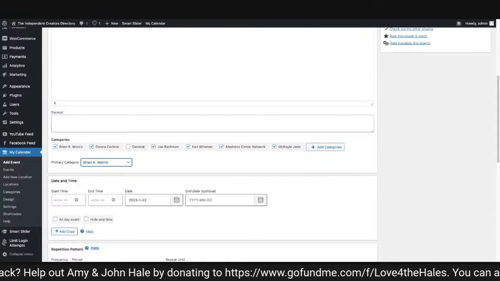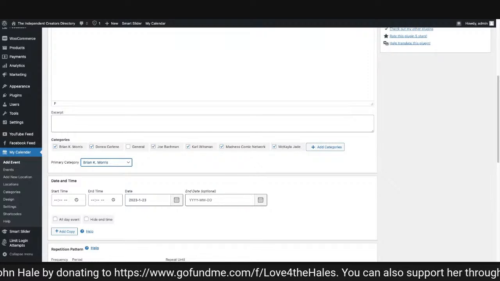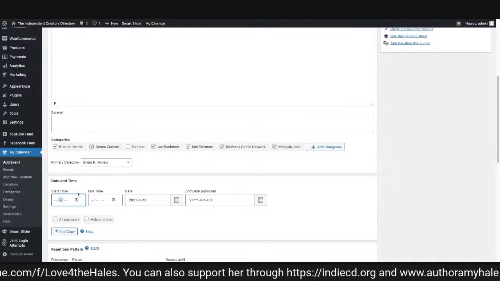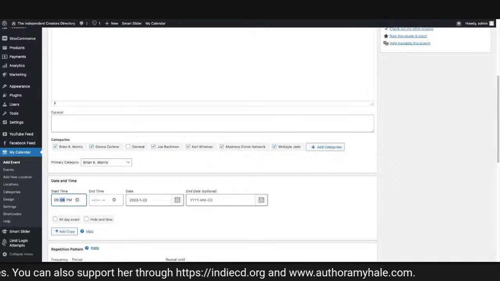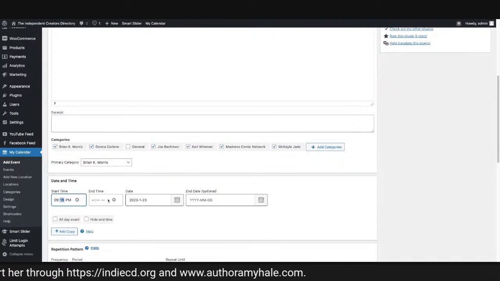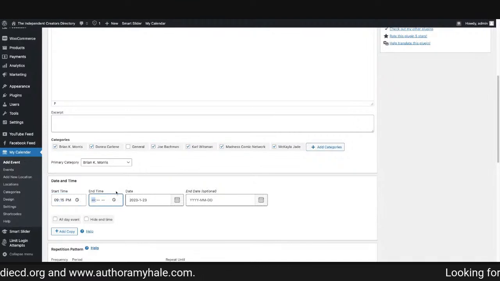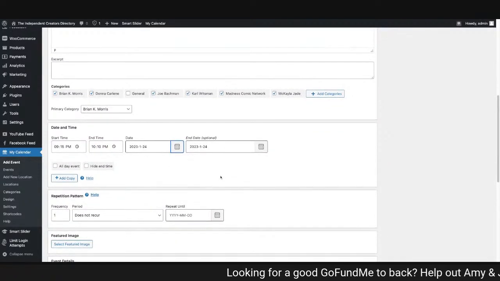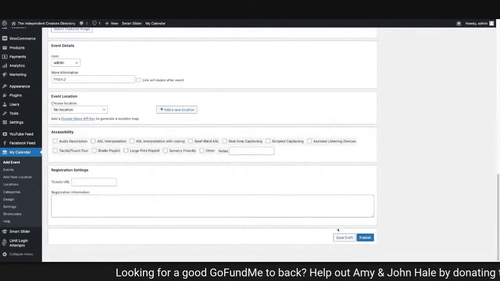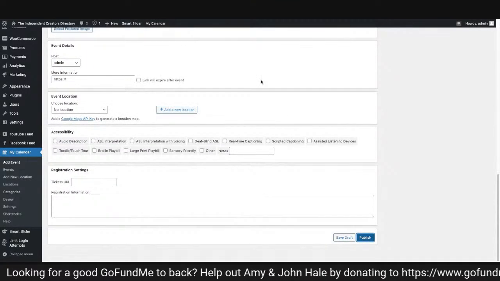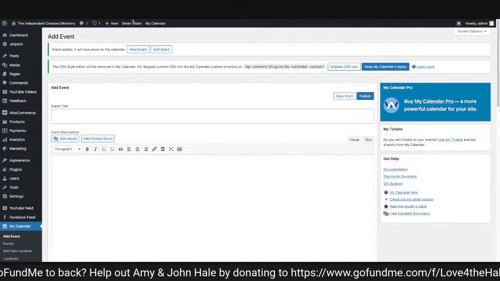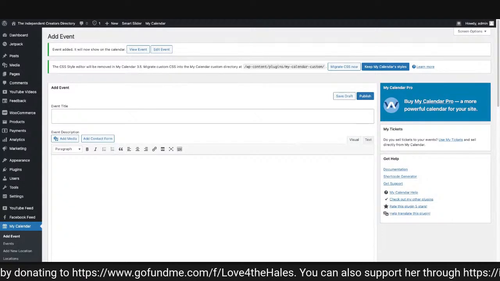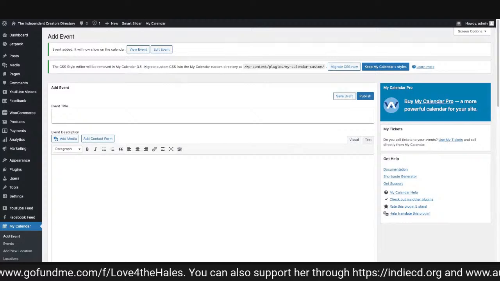Okay, so it does want a primary category, which I think we'll leave listed as BKM. We'll say that it's taking place at 9:15. It's going to end at 10:10. And it's for tomorrow. So we'll just publish that real quick. Now let's see if that shows up on Michaela's page at all. It does.